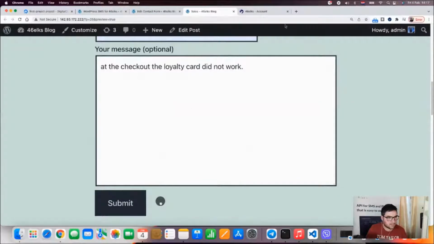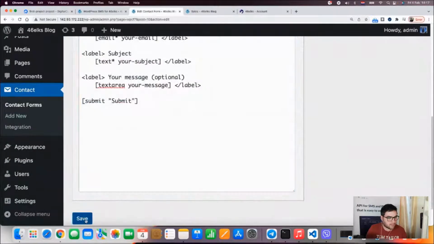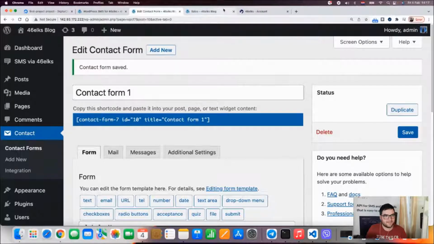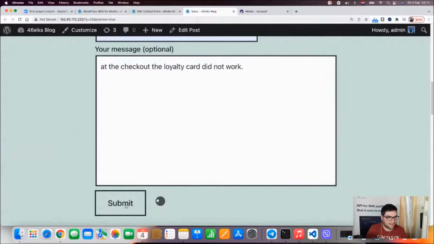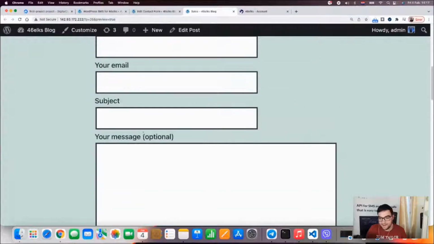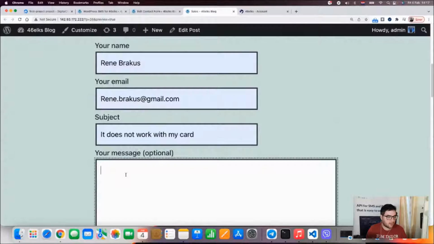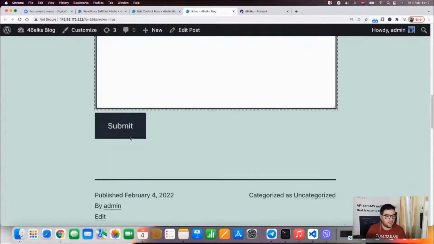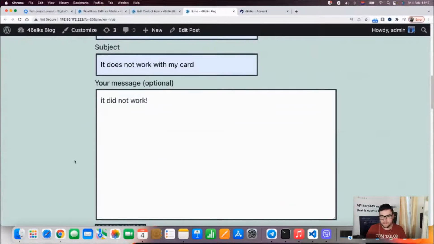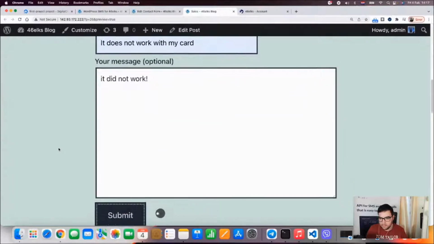Just a sec, something. Oh, I probably didn't click save here. My bad. All right. I guess I'll have to refresh this. So always click save. So let me just type in the subject. It doesn't work with my card. It didn't work. Did not. Exclamation point. Submit. Let me see if it works now.